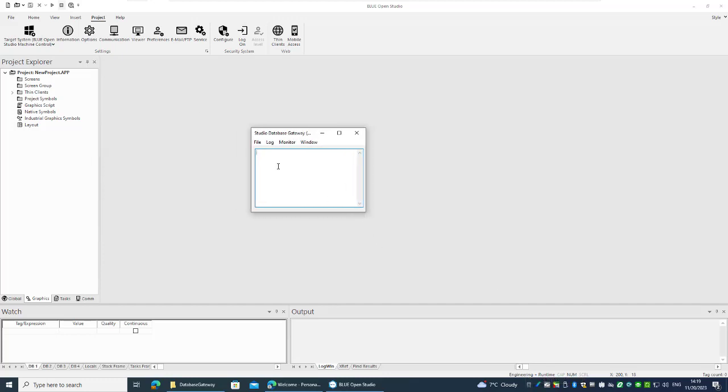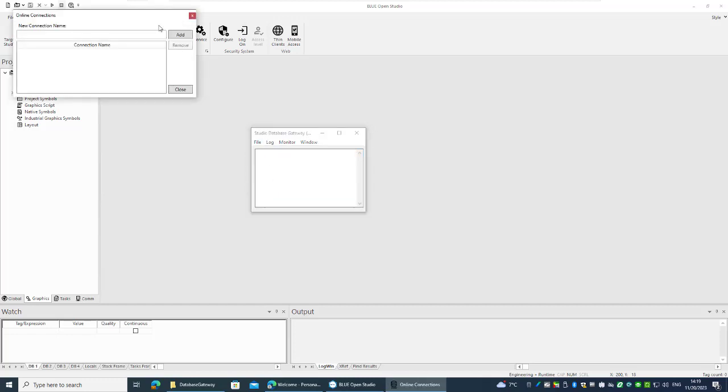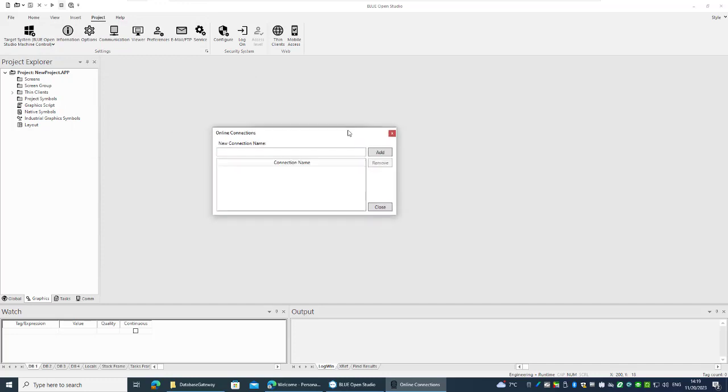Now if we double click on that icon, you'll bring up the user interface for Studio Database Gateway. Then we're going to go into File, then to the AVEVA Insight connections. Okay, and now you'll see I have the ability here to create a connection name. What we're effectively doing is creating a database connection that we're going to use in a trend worksheet.